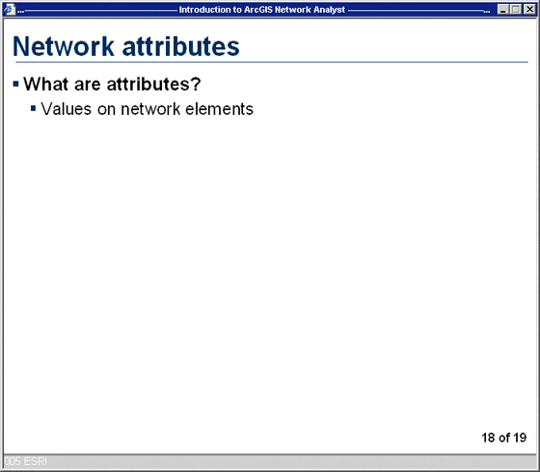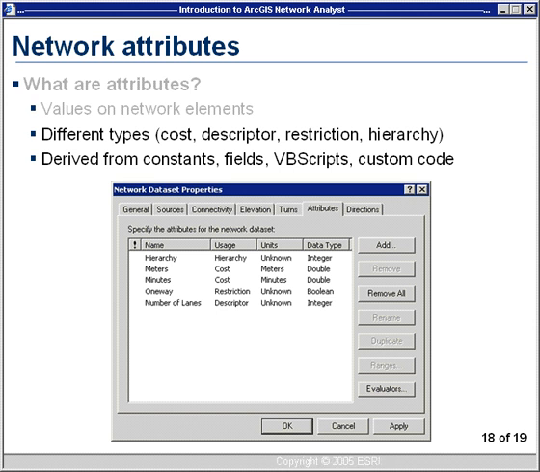Network attributes are similar to fields in feature classes or to network weights that are inside a geometric network. They represent values on each element that's part of the network. There are several different types of network attributes. Cost attributes, for example distance and time, are accumulated as you traverse a network element and are apportioned if you only traverse through part of an edge.